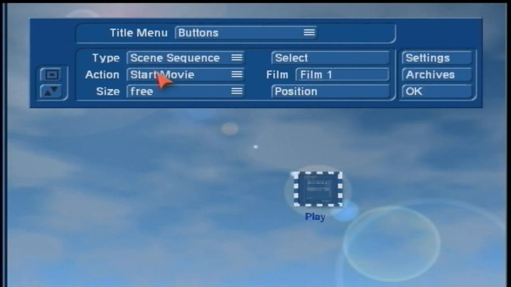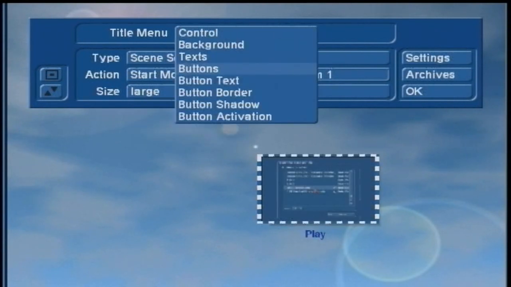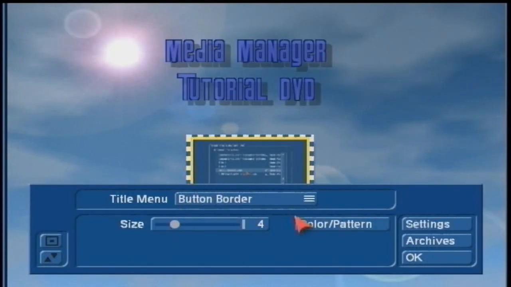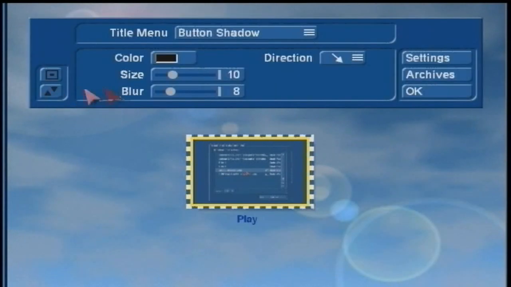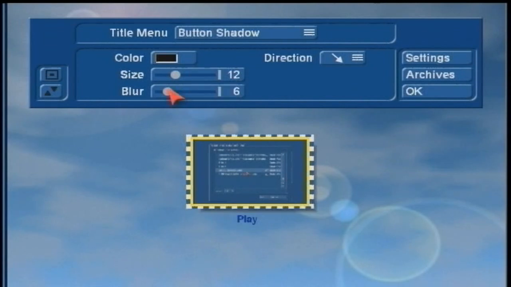So when the audience clicks on it, it will start the movie, and it will start it on film number 1. The size, however, I'm going to go with a large size stamp. I do also like to add a little button border when I do these kind of things. So you can make a thicker border if you like. You can select a different color. And then I also like to add a drop shadow. Let me move this out of the way so I can see what I'm doing here. A little bit less of a blur perhaps and more of a shadow. And the shadow, you can see, only takes hold once you left click OK.